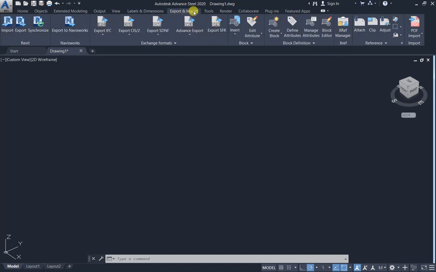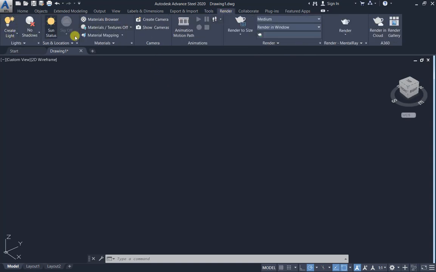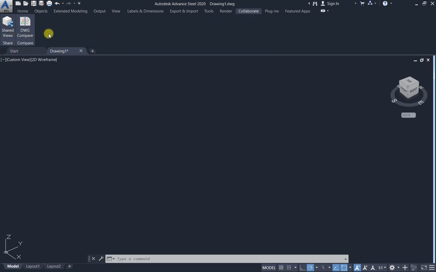Export and import: Revit, Navisworks, import PDF. Tools: management tools, the settings, clipboard, properties, customizations, applications, render, animation, render to size, light, sun and locations, materials, collaborate, plugins, and apps.